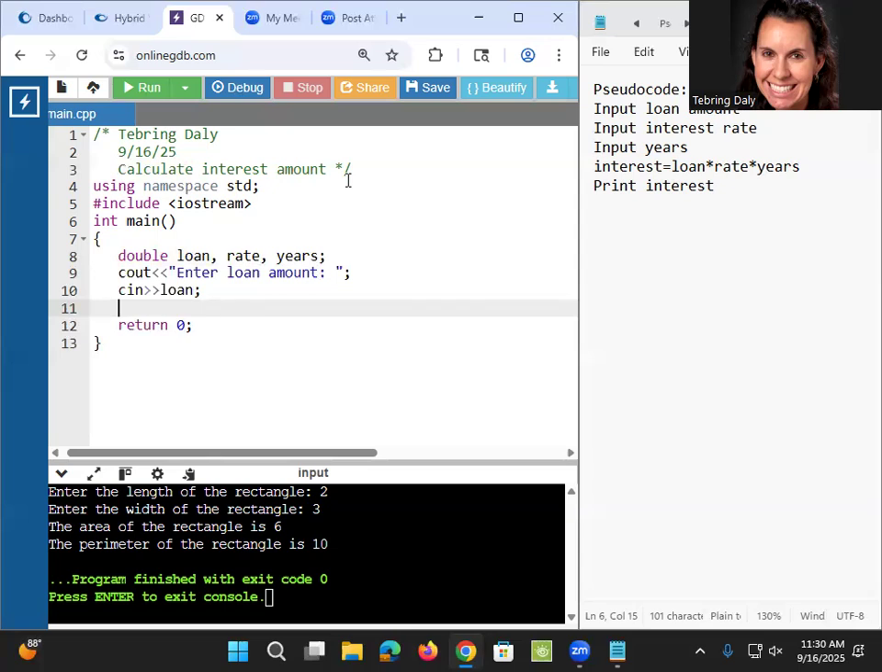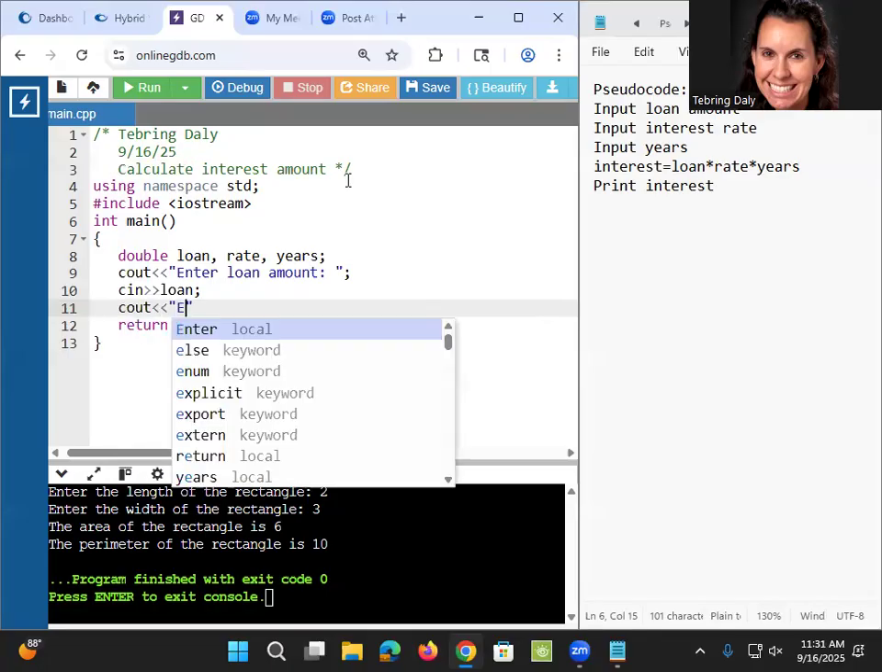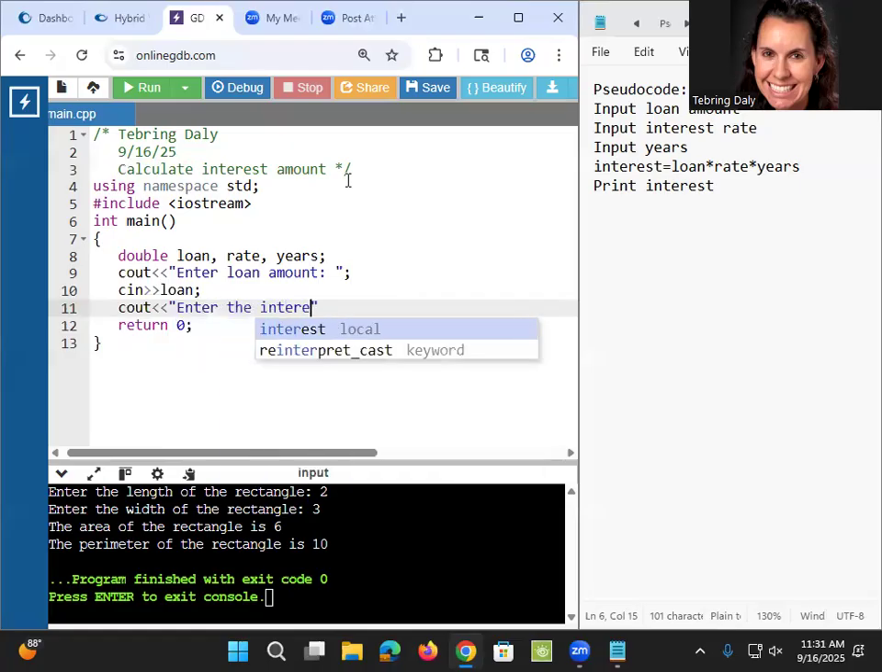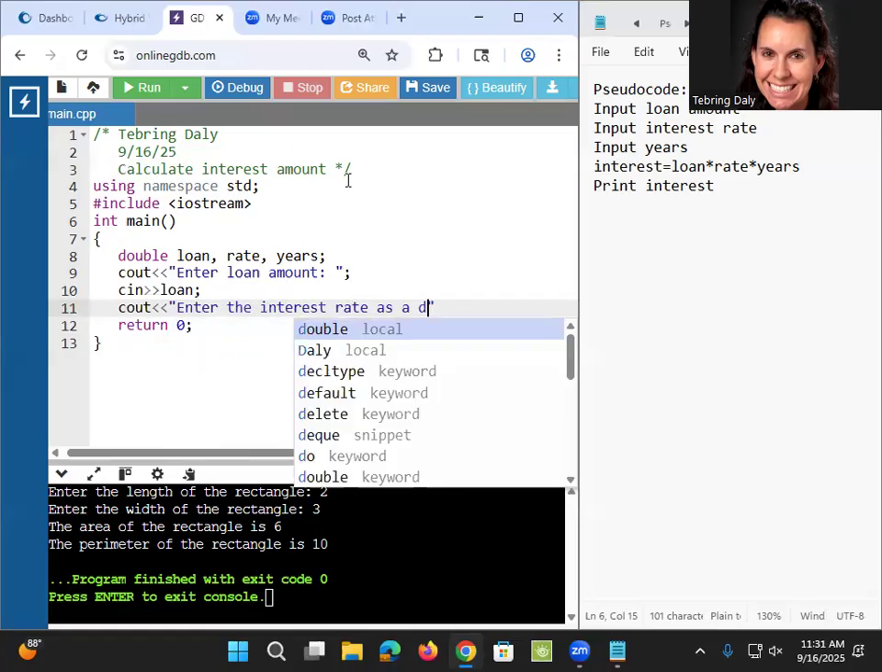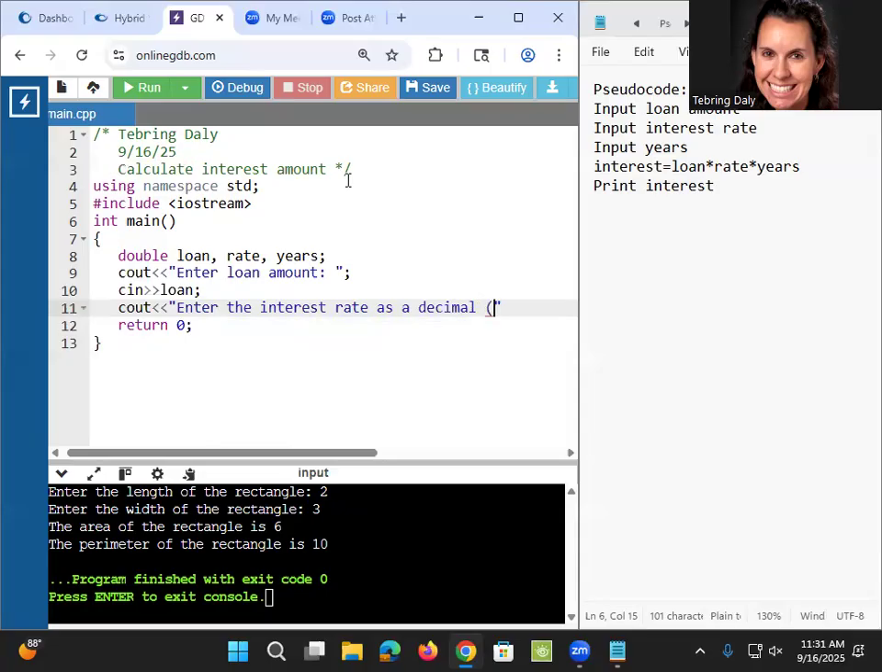Okay, and then go ahead and do the interest rate. This is one where you need to be descriptive and say enter it as a decimal. And then maybe give an example. They'll say something like, enter the interest rate as a decimal. And then you can say example. Like that.